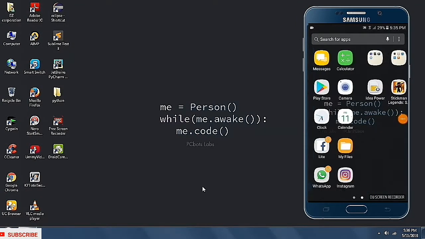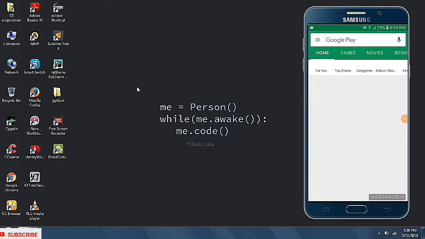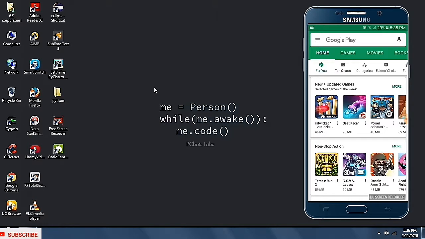Hey guys, it's me G from Jesus Text. Today I'm going to show you how to set up your Android camera as a webcam for your PC.